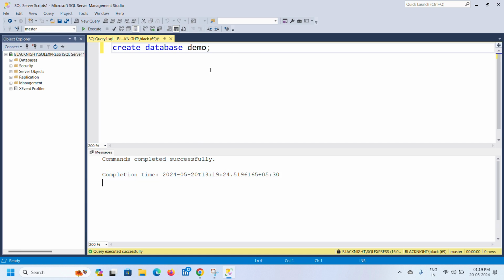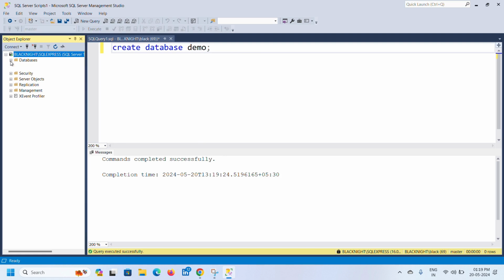And how can we see that my database demo has been created? We will go to databases and expand this. It's not visible, so we'll select the databases and refresh using this button. Now you can see the demo database has been created. In this way you can use it.